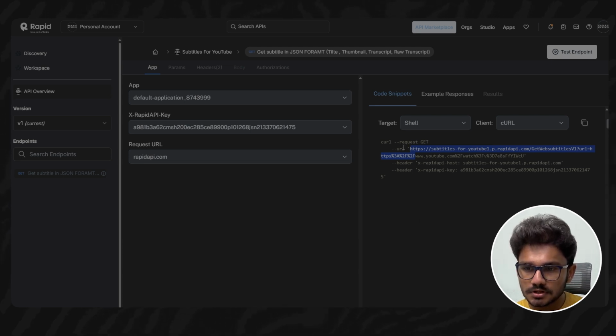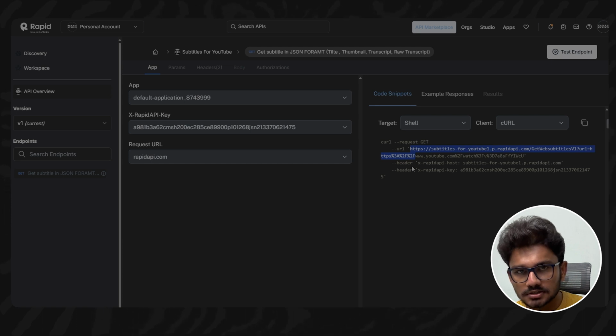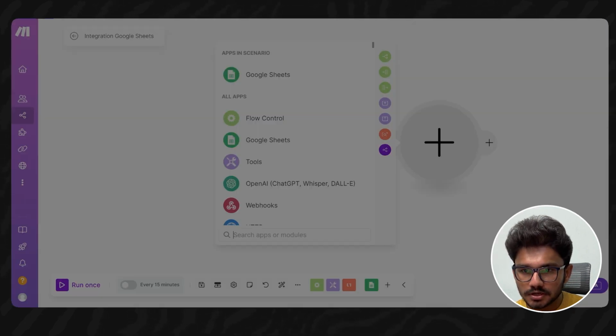The first thing would be the URL. Just select this particular URL. Don't go with the YouTube video URL, just select the Rapid API URL. As you can see, I selected it until the 2F. I stopped wherever the YouTube video URL started. Just copy this and head over to make.com.